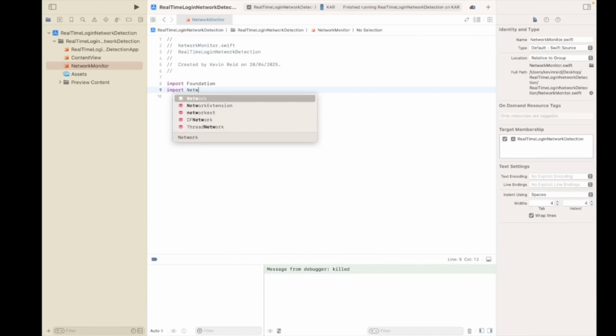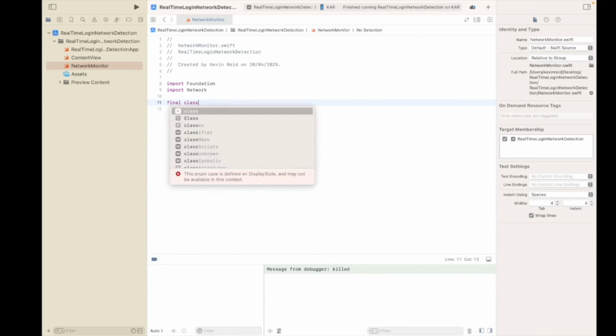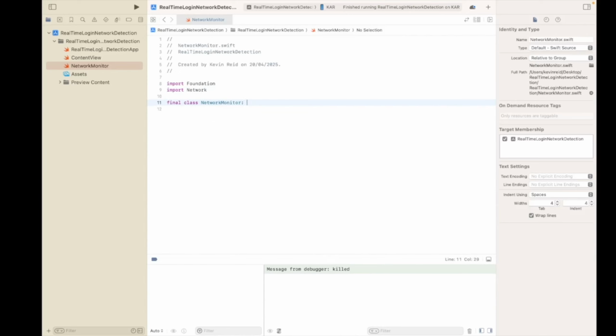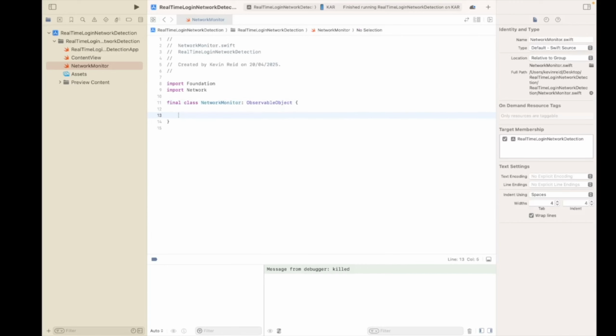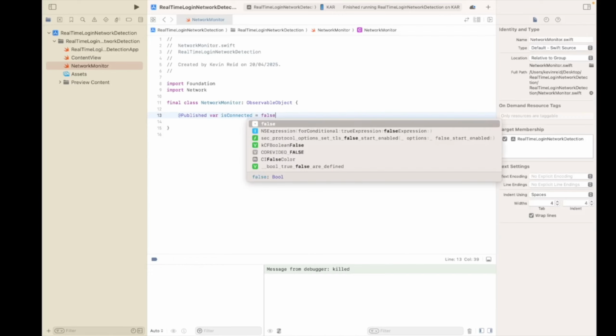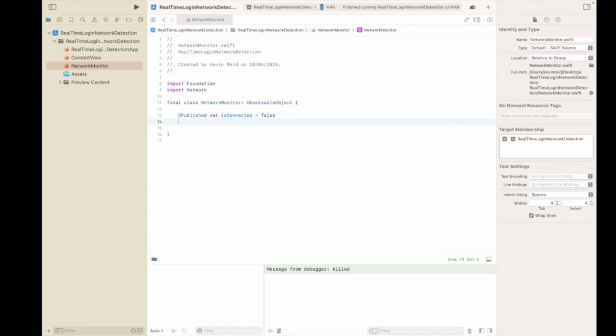Import the Network framework. Type the following: class NetworkMonitor, ObservableObject, to detect any changes within the class, and then the updated changes will be used within the SwiftUI view using @Published. @Published var isConnected = false. So that will publish any changes back to the UI.